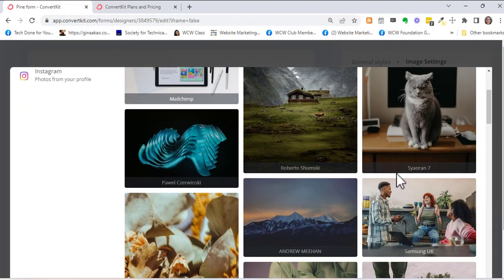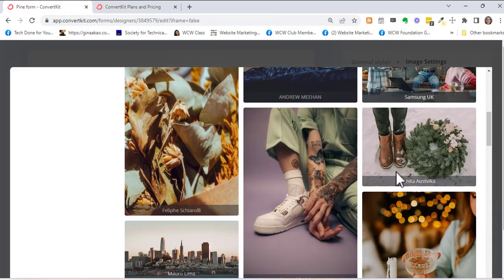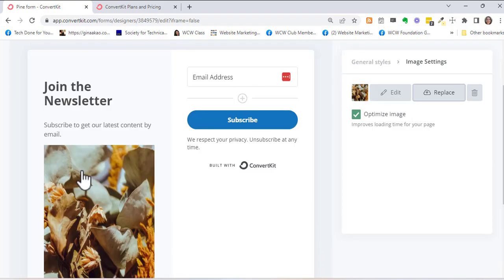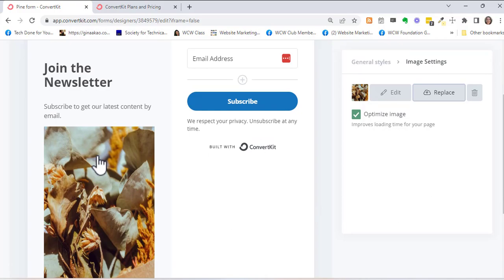So say I wanted, I don't know, the leaves because it's autumn. You could insert something and you could adjust it, you could crop it, you could replace it.